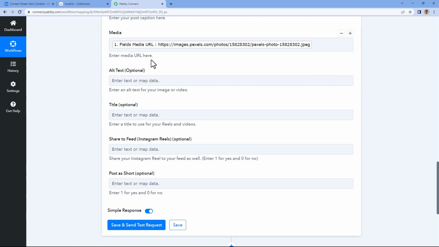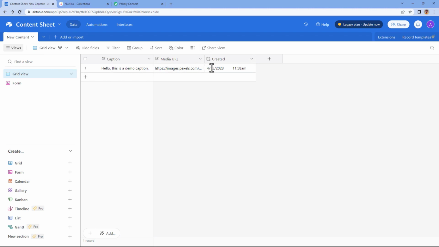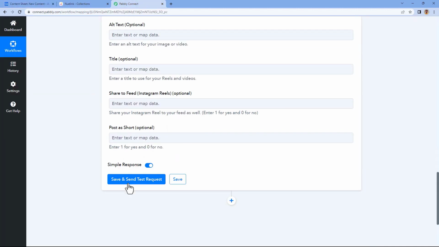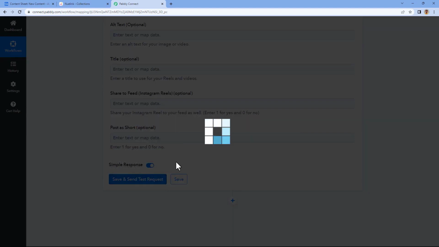After the media link, we have other fields as well, like alt text, title, share to feed, and post as short. All of these fields are not mandatory, not required, which is why we can ignore them for now. If you want to add some details in these fields, you can add that data in your Airtable record as well. After that, just scroll down and click on Save and Send Test Request.